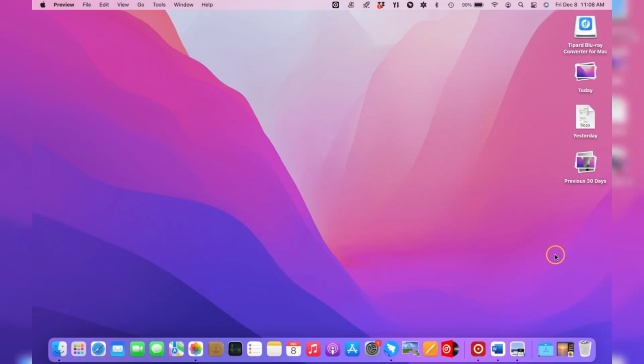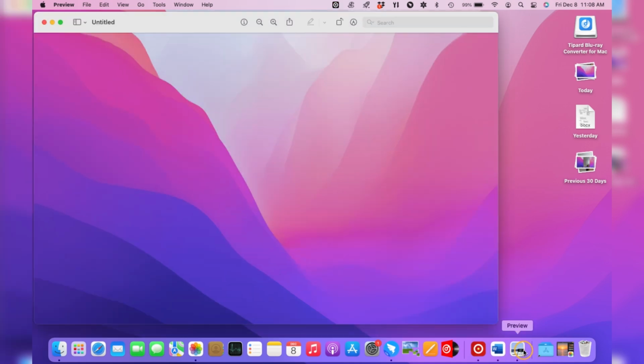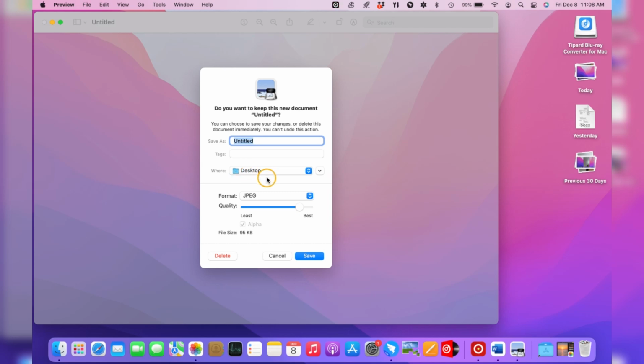Your Mac will let you see the preview of the screenshot. Using the preview feature, please click its icon on the Mac dock to see it. Close the screenshot, and the preview tool will show you the confirmation dialog.